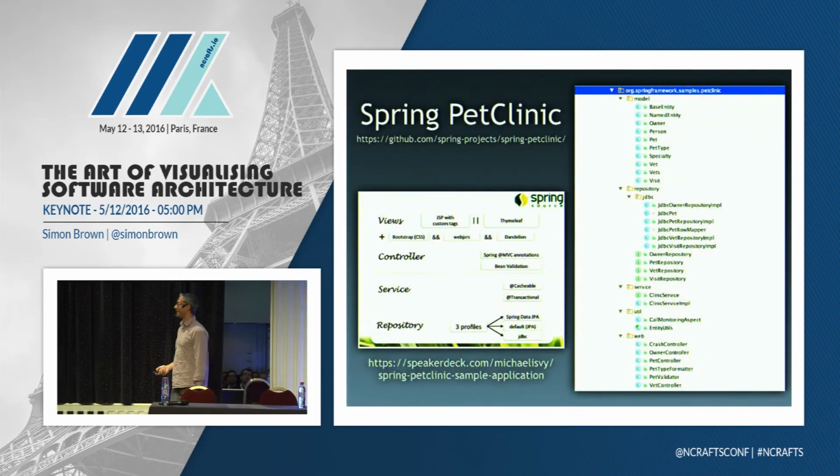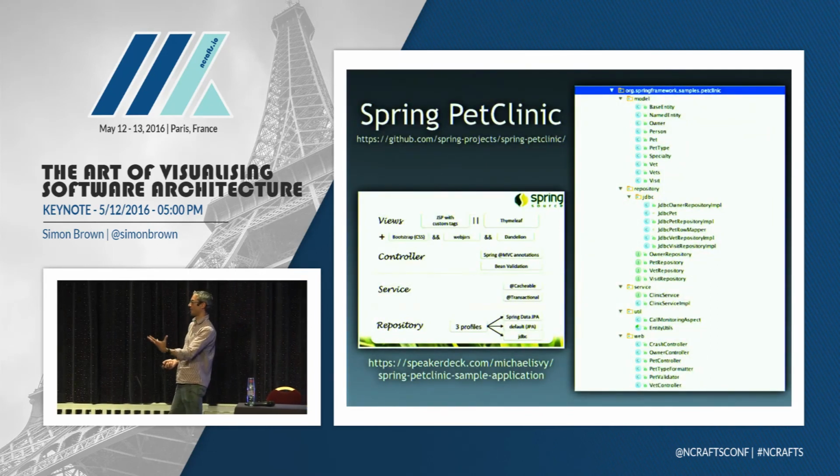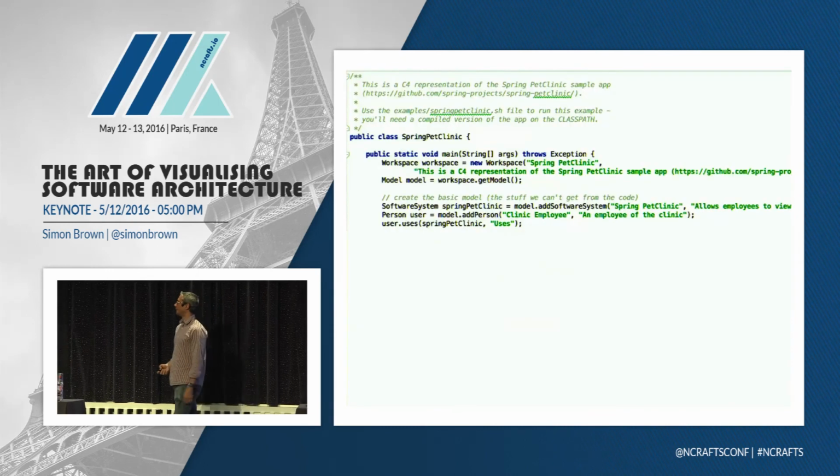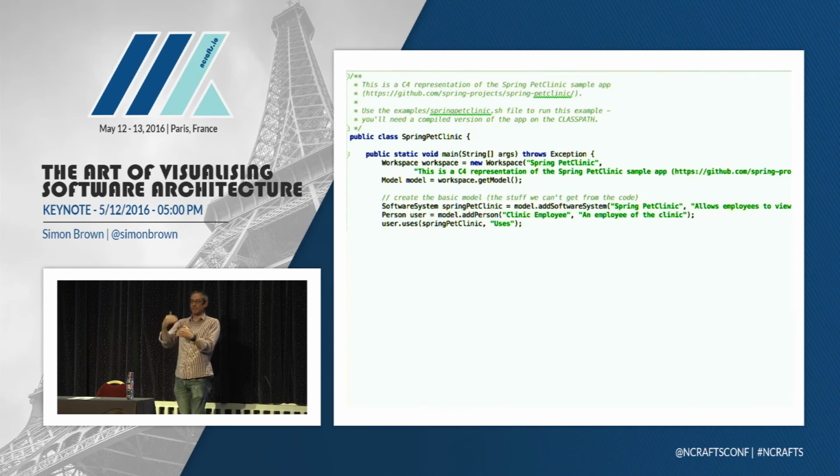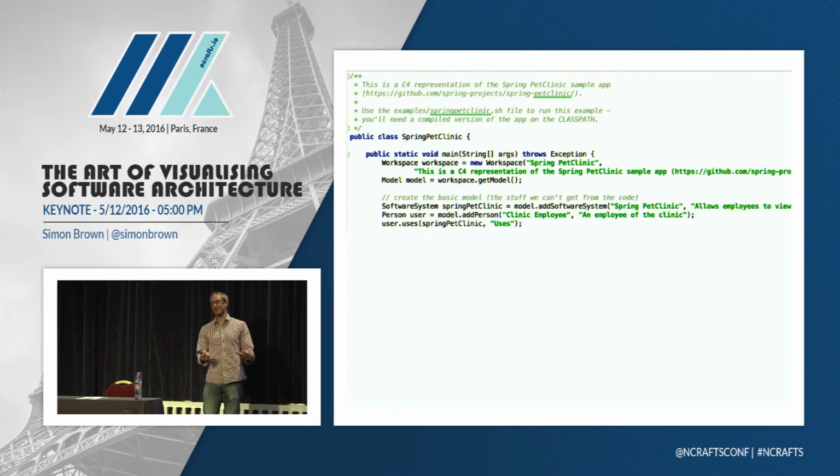Let's go back to my Spring PetClinic example. Let's say I want to model this system with code. Well, all the Spring PetClinic system is a user, an employee of the pet clinic, the vet, the animal hospital, using the system. So we can just write some code to say that. Create a person object, create a software system object, wire them together, done.